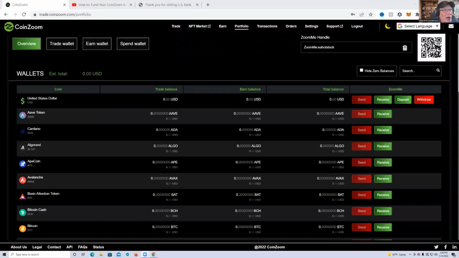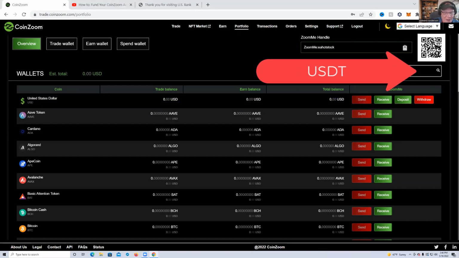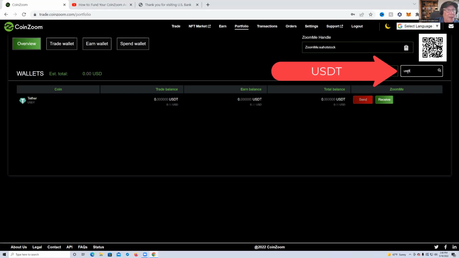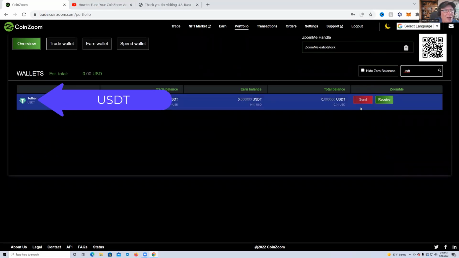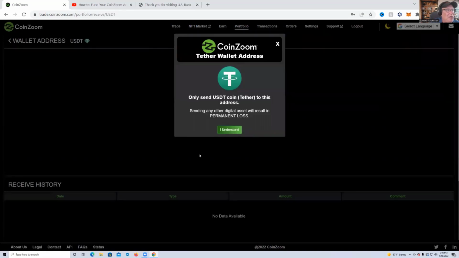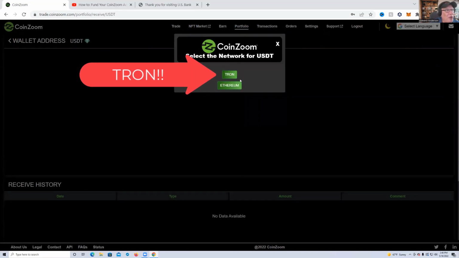Okay, so once my money ends up in here, maybe I will do a sample deposit. But for now, let's confirm that they do honor the Tron network, just for your peace of mind. So let's go ahead and do a search for USDT. Okay, there it is. I have nothing in there to send, so let's click on the receive button. Okay, and those are the two choices of networks to choose from, Tron and Ethereum. Excellent. So it does honor TRC. I just confirmed to all you guys that Coinzoom does in fact honor the TRC network.